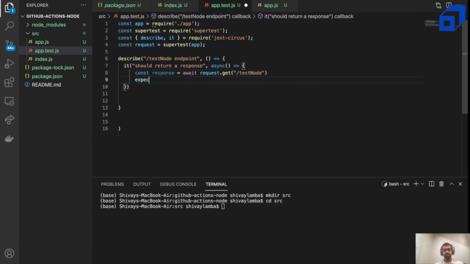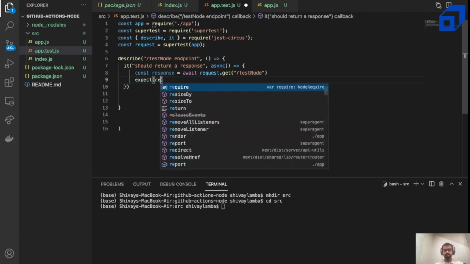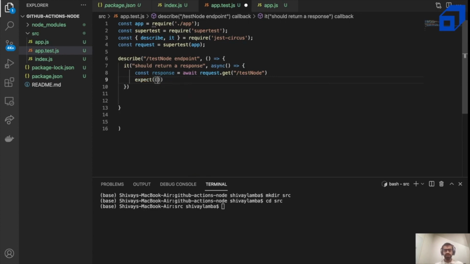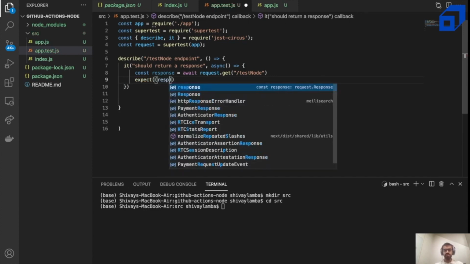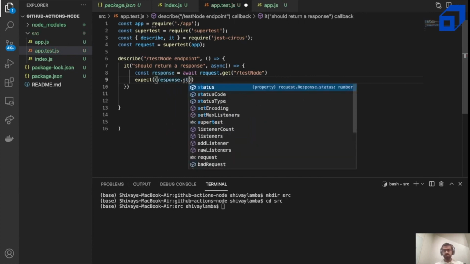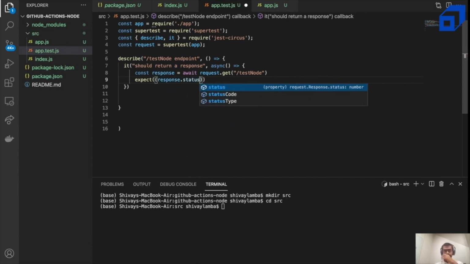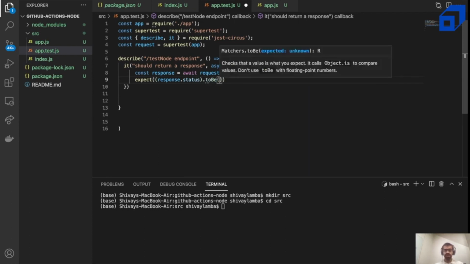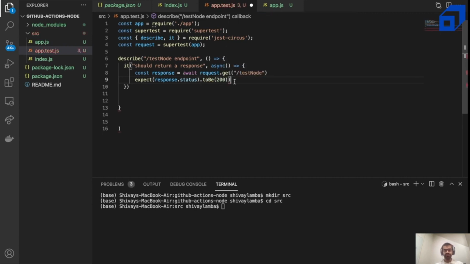Now, of course, what do we expect the actual response code to be? So we can define our request, the response status. So the status code that we are going to have, we'll say to be, the response should be 200. So the actual response that we have should be 200.